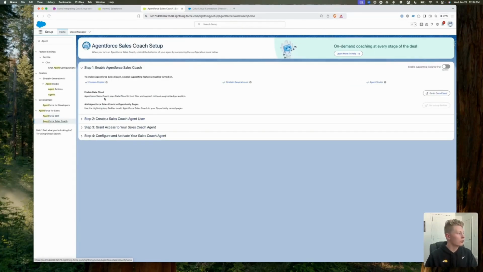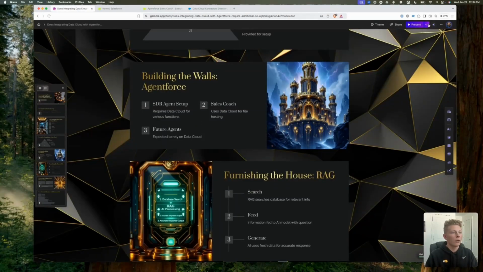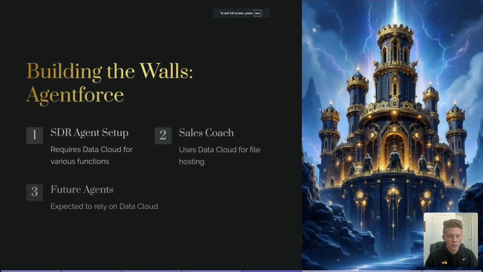Same deal for Sales Coach. Sales Coach uses Data Cloud to host files and support Retrieval-Augmented Generation. So when we're moving into the future, we can expect that we'll be seeing this as a similar item for other agents that become available.